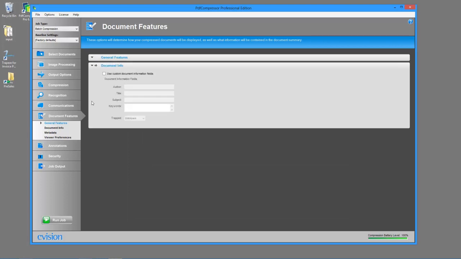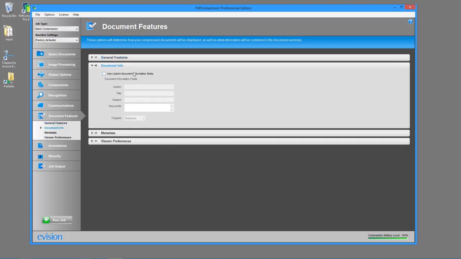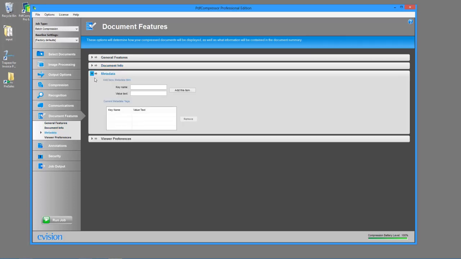Next you'll see document info. What that allows you to do is add custom information to the document, whether it be the author, the title, the subject, any type of keywords you'd like to associate with that document. Followed by metadata. This allows you to add any type of key name you would like and any type of value text. So should you be taking this PDF and putting it into some type of custom application that does look for certain things in the metadata, you can certainly attach them here.